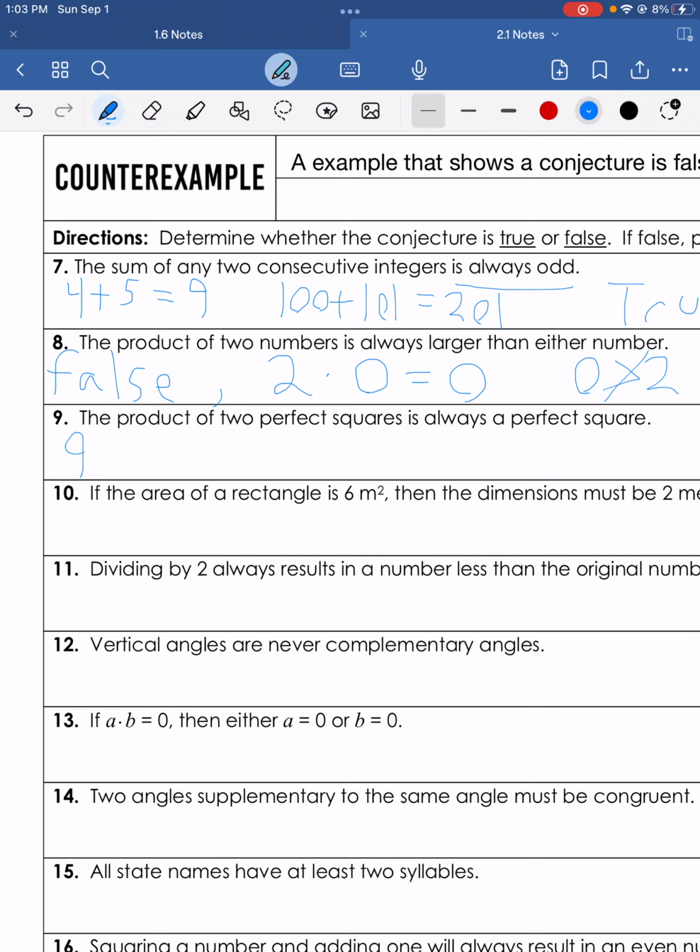Perfect squares, like 1, 4, 16, 25, 36. All of those are perfect squares. So I'm going to just multiply any two of them. I'm going to pick 9 and 16. I'm going to do 9 times 16, and I got 144, which checks out. 144 is a perfect square. That's 12 squared.